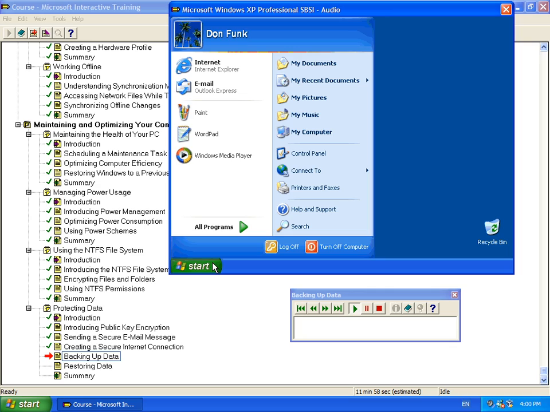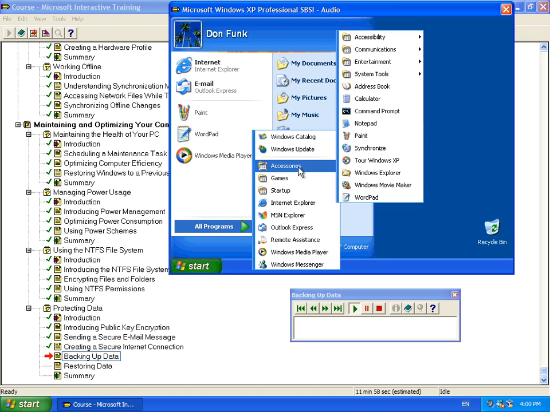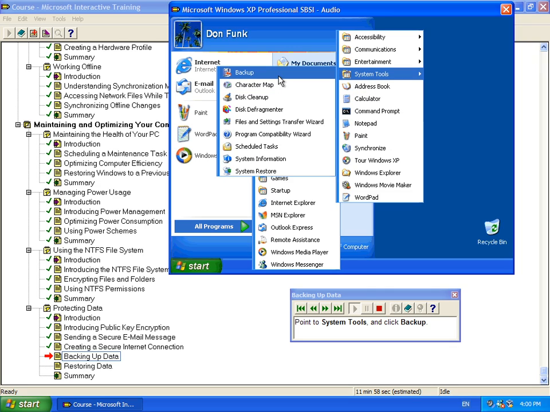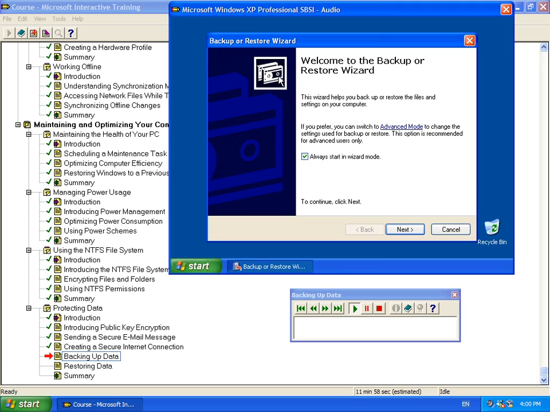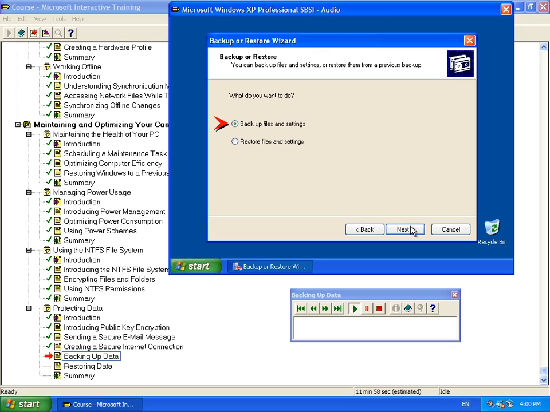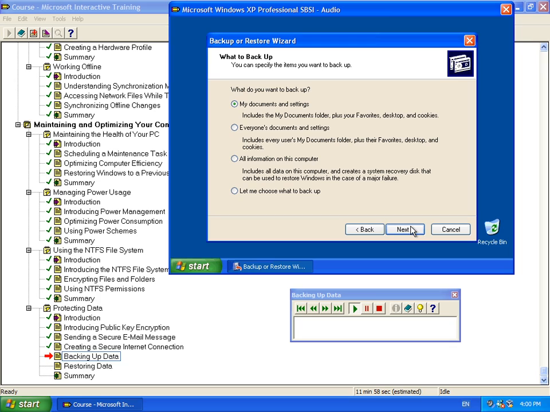Point to All Programs and point to Accessories. Point to System Tools and then click Backup. Click Next. On this page of the wizard, you can choose to back up files and settings or restore them from a previous backup. To back up your files, click Next. Here you need to specify which items you want to back up. To back up specific items, click this option and then click Next.